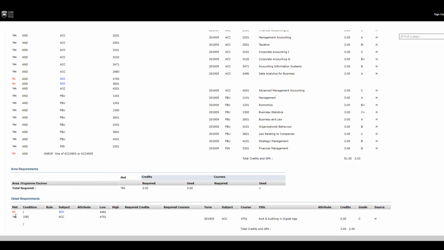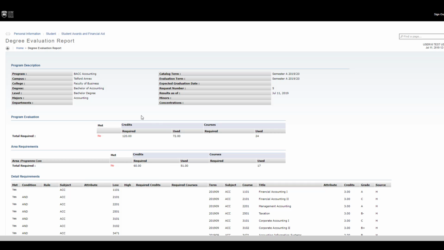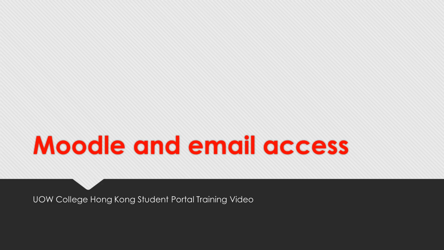The detailed list must all have a Yes displayed in the first column, as well as the overall condition met for the area. The overall program evaluation will list the total credits required for the program. Note that all program areas must have a condition of met for the student to have completed all requirements for graduation. Moodle and email access.